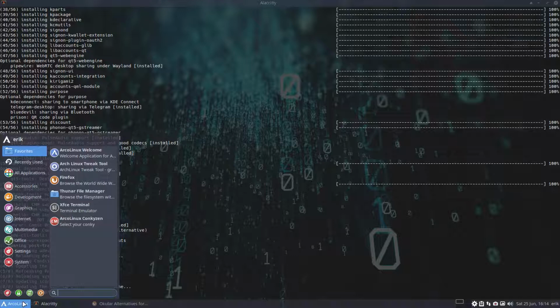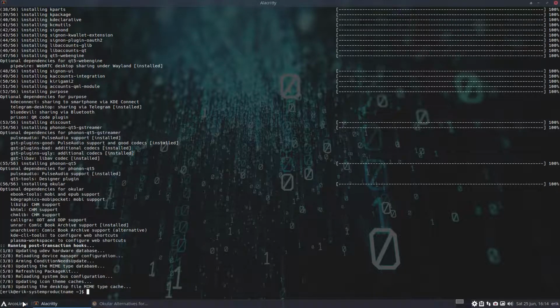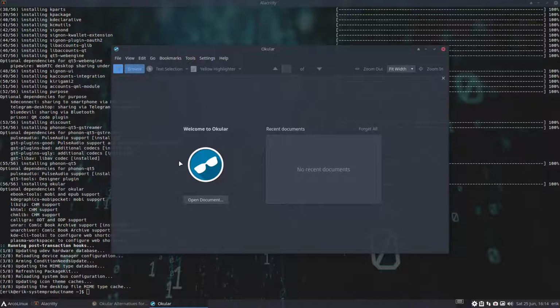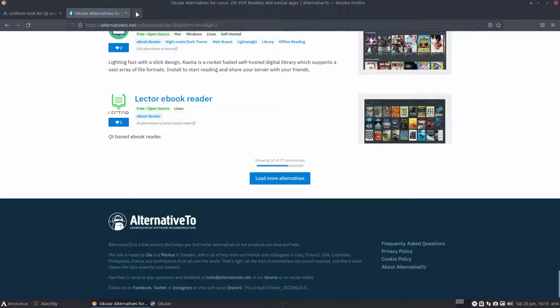So we've got Okular installed. Universal Document Viewer. Enter. This is my look. That's not exactly the same as his look that we see here on there. Now PDFs. I do believe we have a PDF.